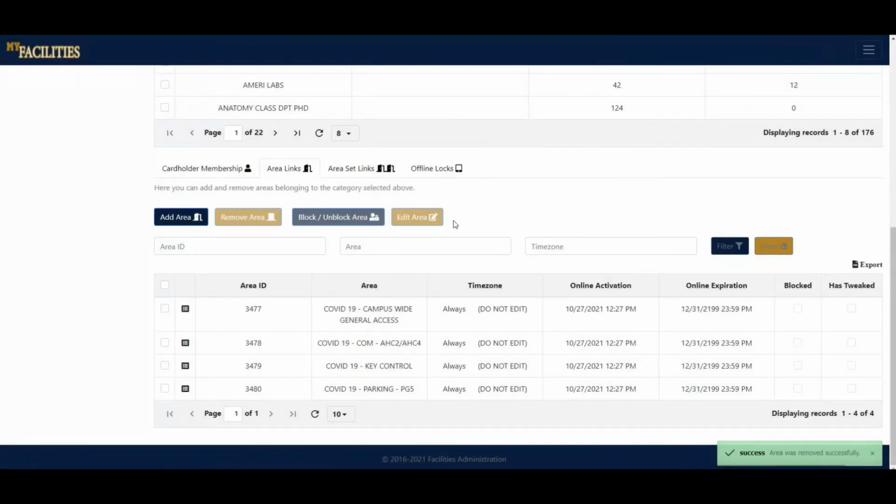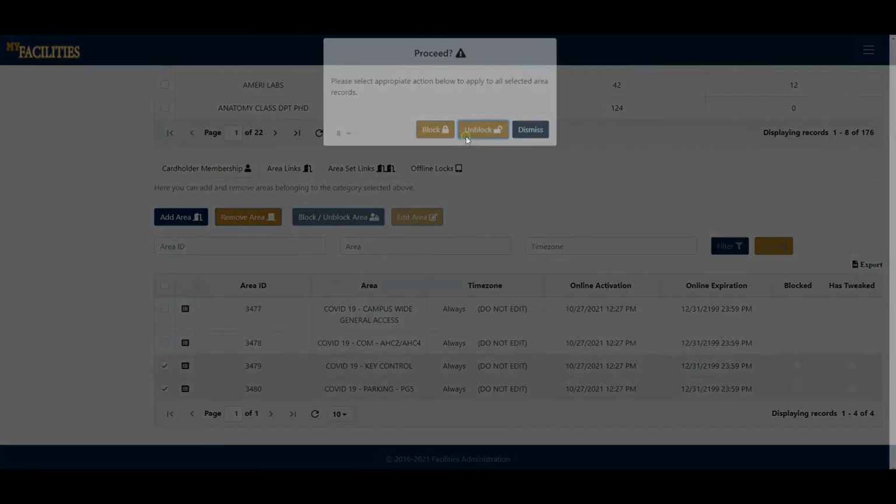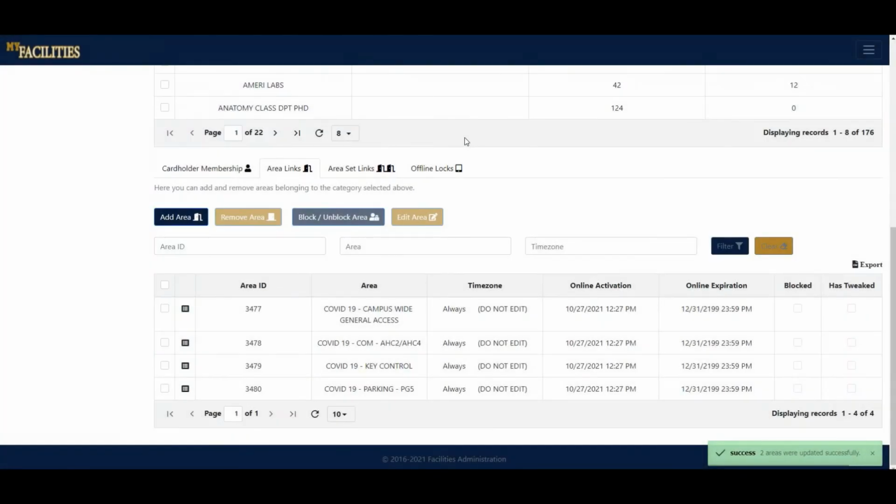To block or unblock an area or multiple areas, start by selecting each area and clicking Block or Unblock Area. You will then be prompted to take an action. Select your desired one, whether it is block or unblock, and your request will be processed.